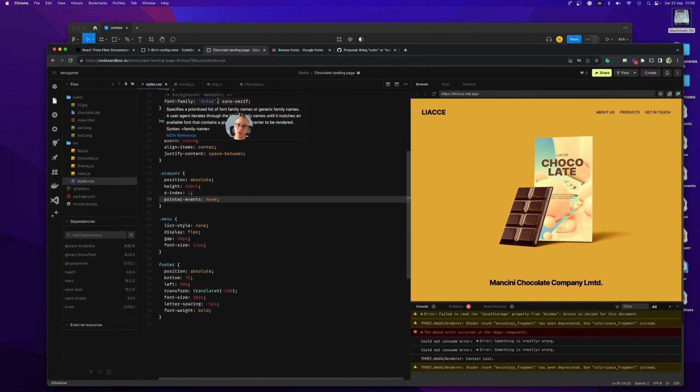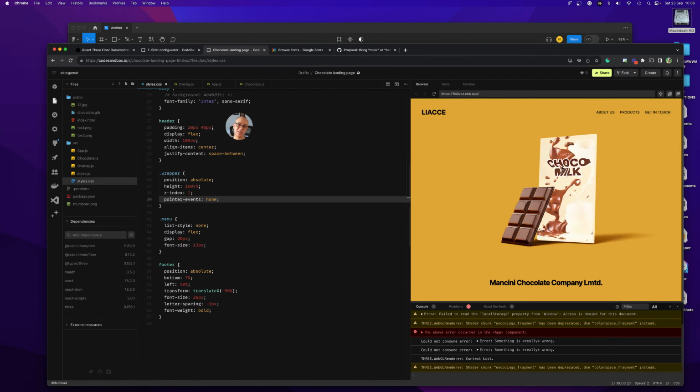In the next section, we will do some more advanced stuff, like changing the shader, not using the displacement one, but using another shader to create this kind of transition, and add more elements.